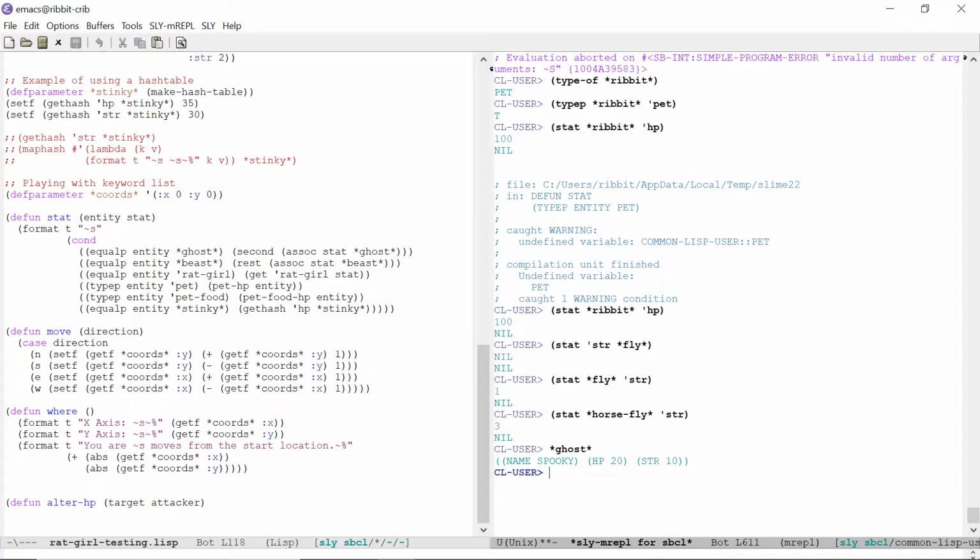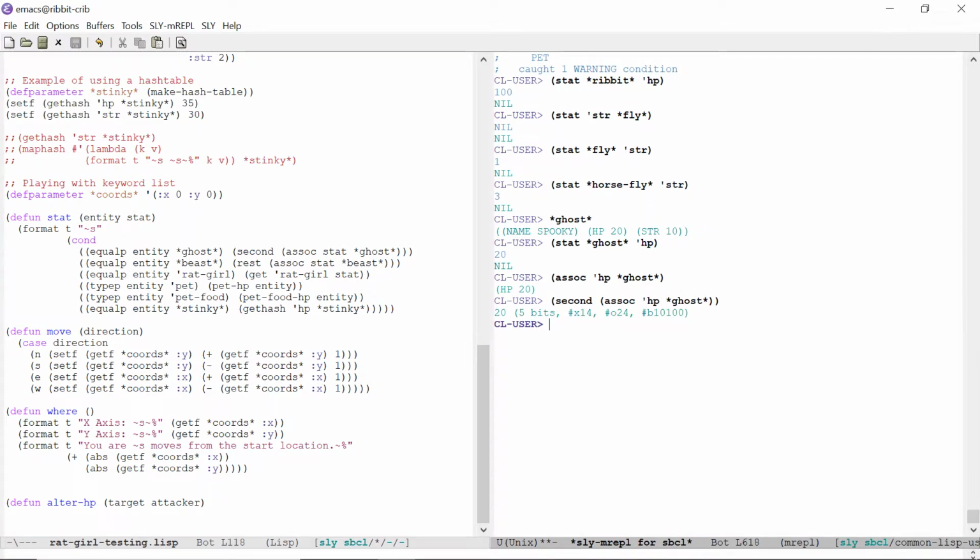So we can see his stat ghost HP like this, and if we want to target that, we'd say like ASOC HP ghost. Is that how it is? And then it would be second. And then we have the ghost HP. So that's all we need to come over here. And I almost wanted to do the Rat Girl first, but let's add the ghost first, I guess.